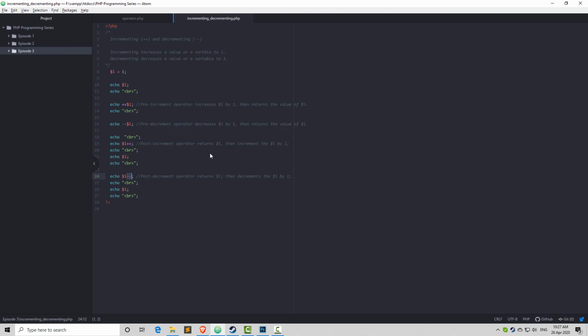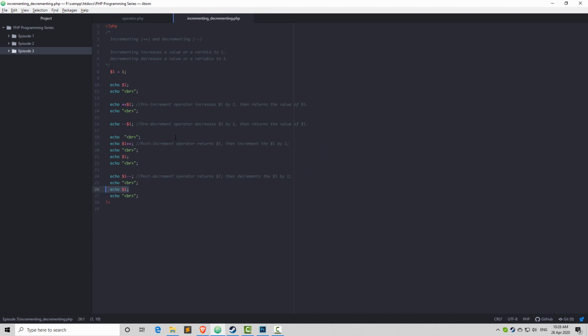Now it became 1 because variable i here on line 26 was already performed by the post decrement. So that is 2 minus 1. That's why on line 26 you have that 1 result. Okay, so this is for the incrementing and the decrementing operators in PHP.